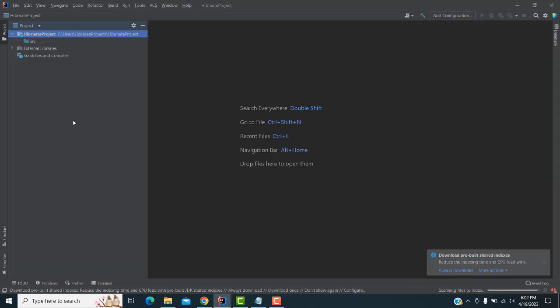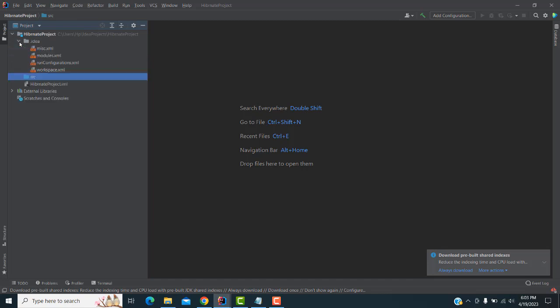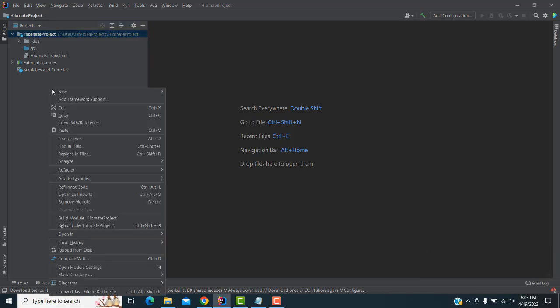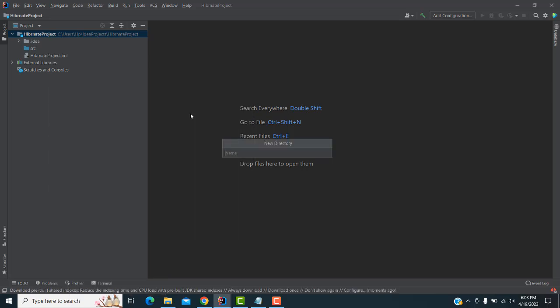So this is your project, and you have a src folder, which is created here. Now I'm going to select the project and create a new folder. Right click, new, directory, and we create a directory called lib.